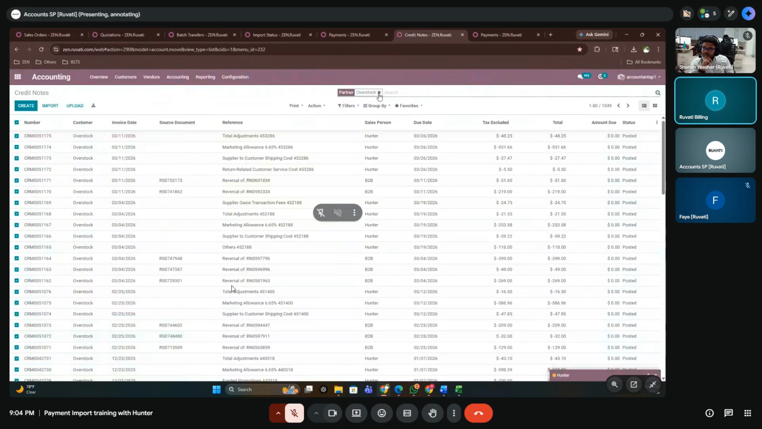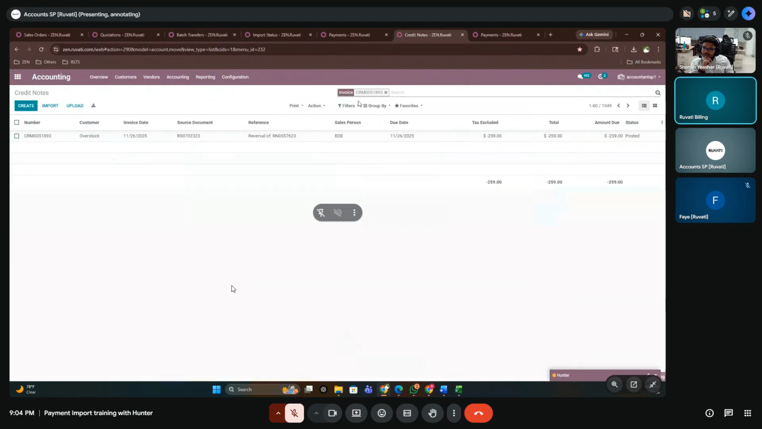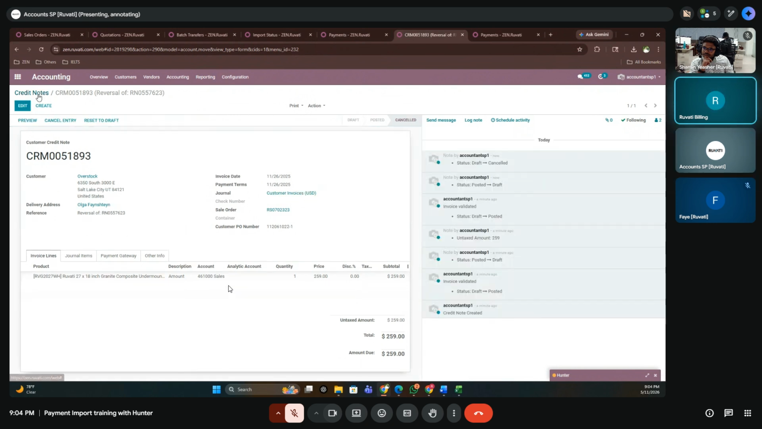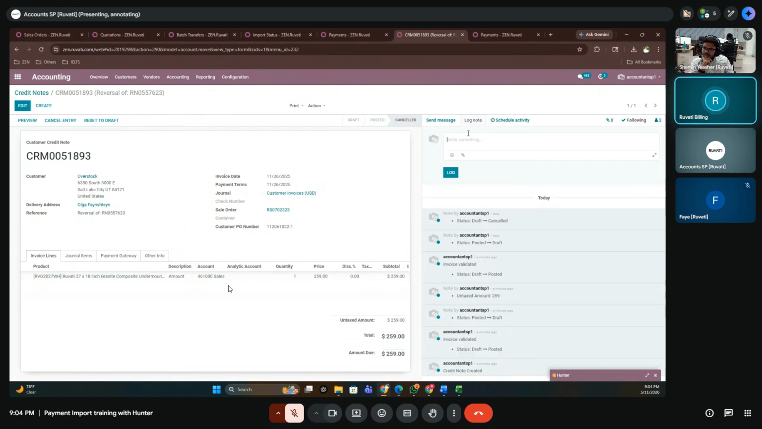Search it up. Yes, cancel. Yep, get it canceled. Do I need to put any log notes? Yeah, put a log note just saying it got created by accident.